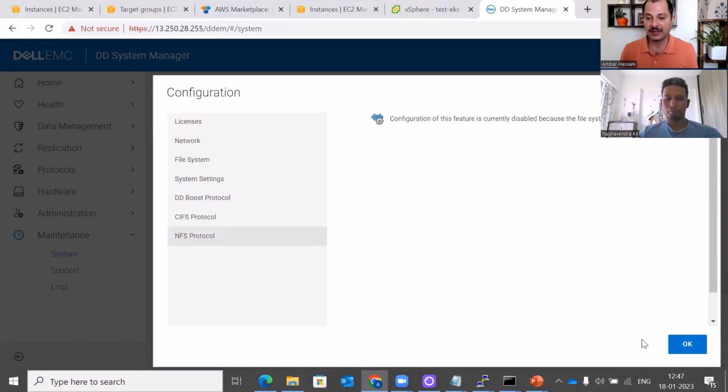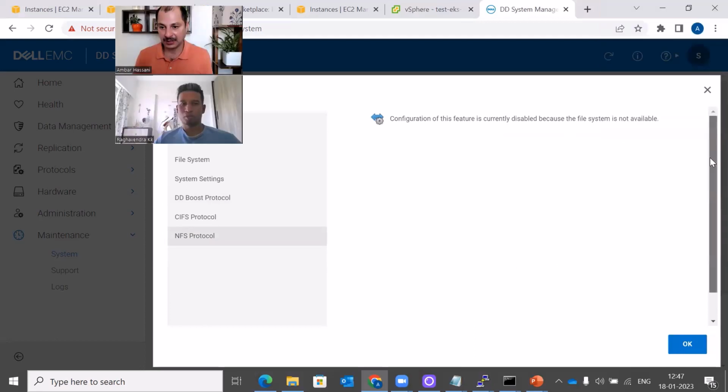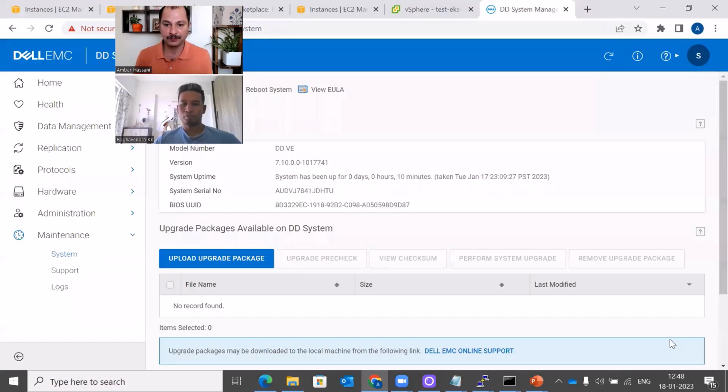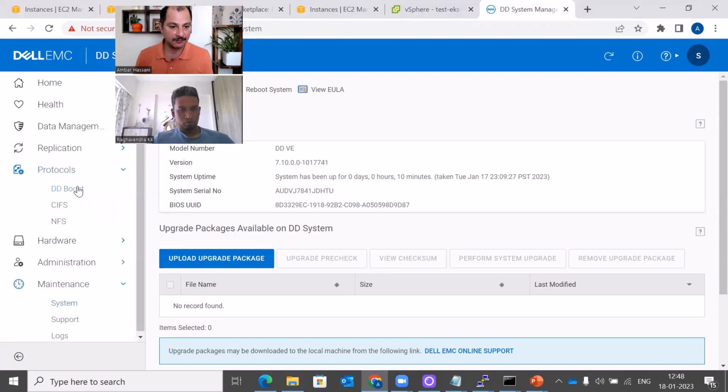CIFS, I will say no right now. And just a second. No to NFS. Okay, file system is not available. Okay, no problem. So now we have the DD Boost and everything done here.